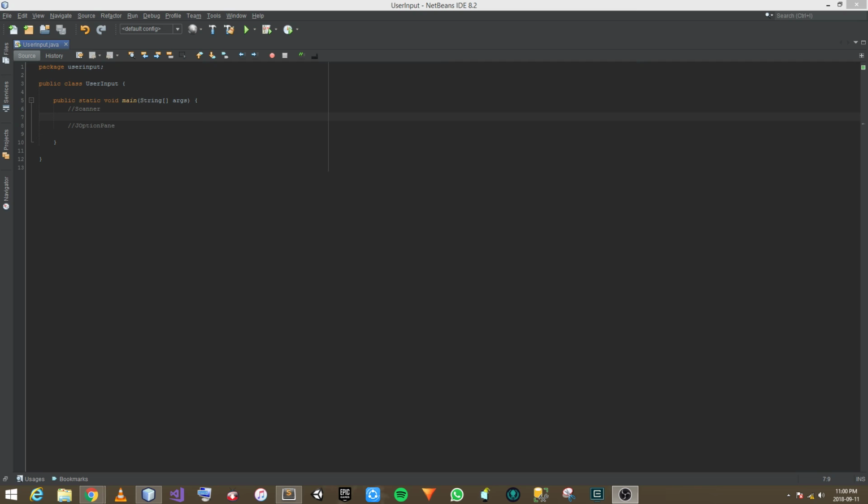Sooner or later, probably pretty soon, you'll need a way to get user input in your program. I mean, it's used for everything. So there are two main ways, as you can see here: the Scanner and JOptionPane. Both of them need to be imported.